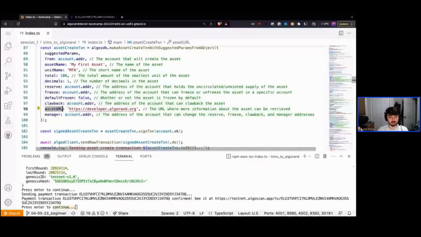Finally, or second to last, we have our asset URL. And this is basically going to be the URL that contains more information about our asset. So for NFTs, this is commonly an IPFS link that has information about the attributes, the image, stuff like that. Here, I just put a URL to our developer portal, but this can be any link. It can be an IPFS link. It could be an HTTPS link. It just depends on the standard that you're following and how you want that asset to be represented.